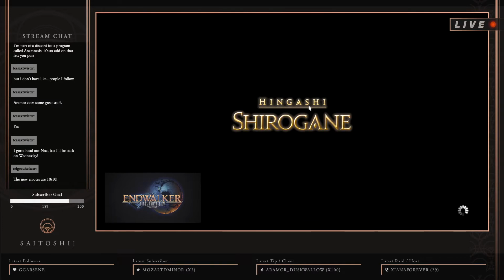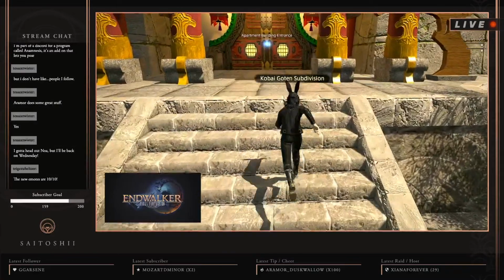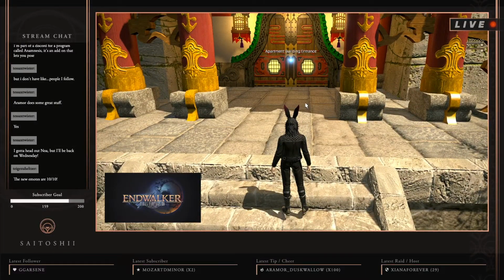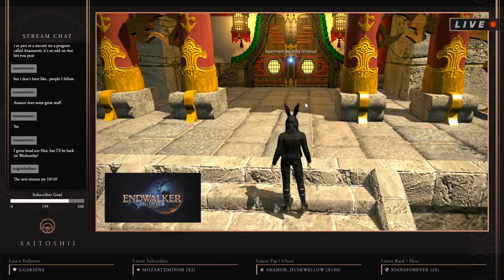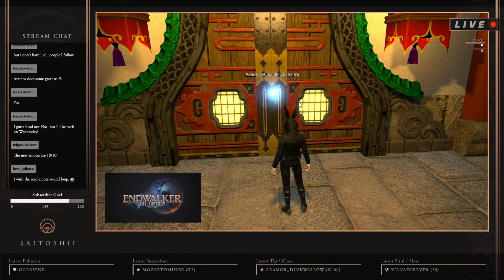The new emotes are 10 out of 10? Yeah, right? The little shiny gold hands, it's so good. And I'm so glad that it's persistent too. It does bug me when some emotes are really good, but they don't loop, and you have to keep hitting the button. So it's really great that you can just turn the gold hands on, and it stays. I kind of wish a bunch of emotes had options where you could put a little check mark: does this automatically loop, or does it just do it once and then stop? Yeah, see, like the read emote.